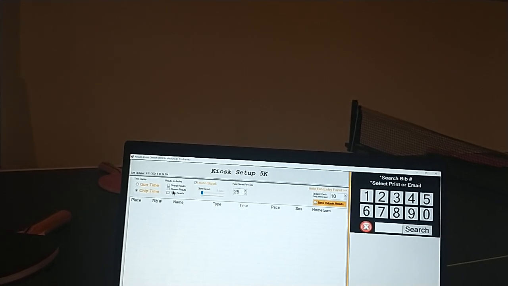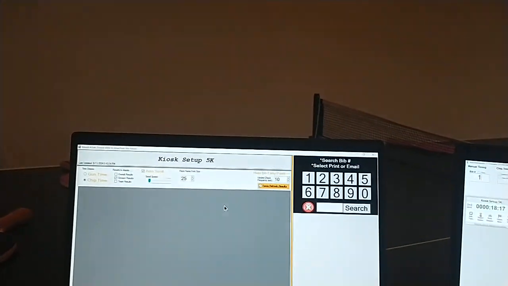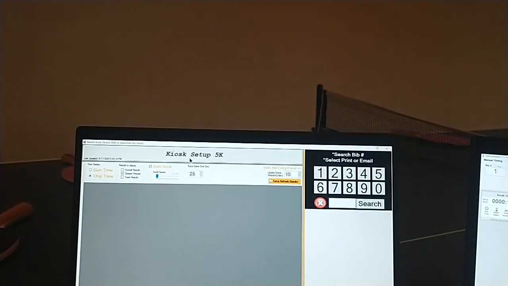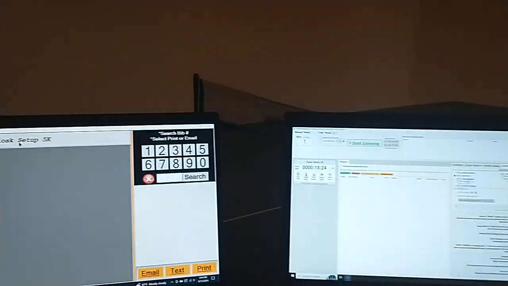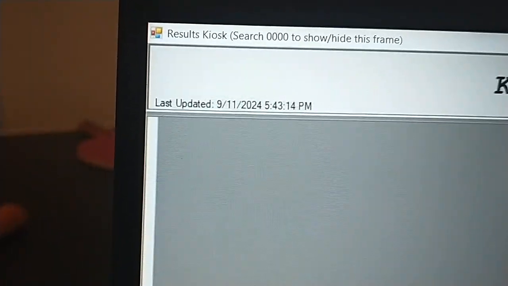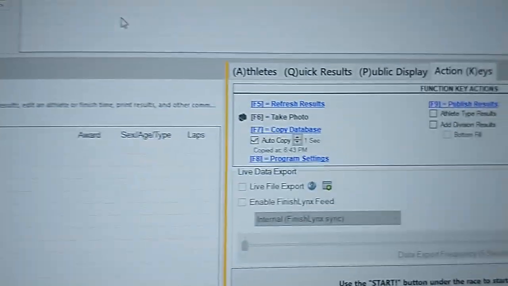Actually, you know what? Let's just do division results. So that's going to show just division results whenever they start coming in. You can decide how fast it scrolls, all kinds of things. So we get that going. Here comes our first finisher, and again, just so you can see before we go, we got a last updated 5:43:14, and then last copied at 6:43.